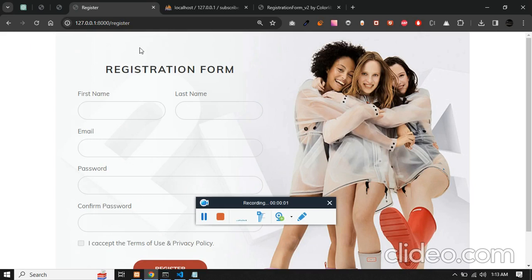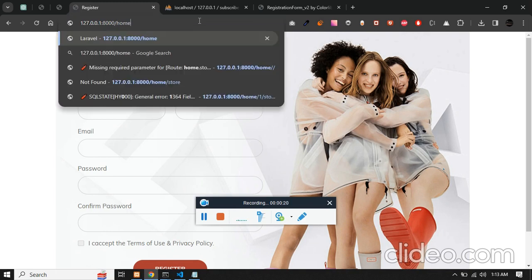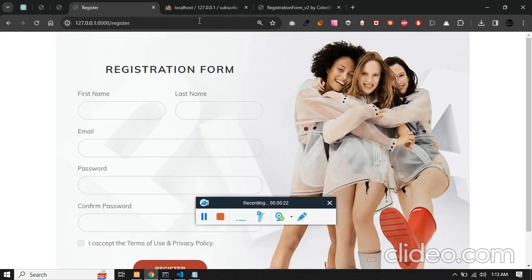Alright, this is a subscriber login system. Let me show you what it does. The login system is simply we are implementing so that we want a page to get restricted, so that without being logged in we won't have access to it. In this case the home is the URL that I don't want to access until I am logged in.